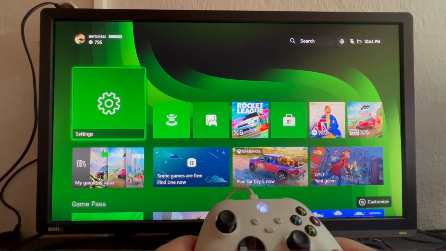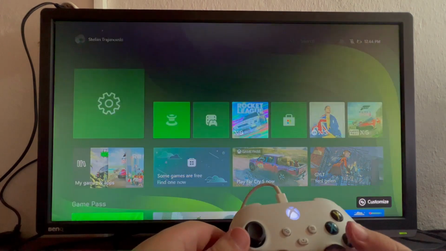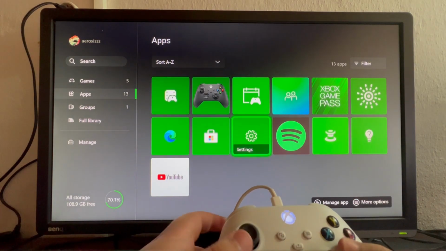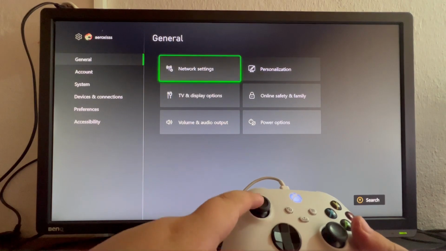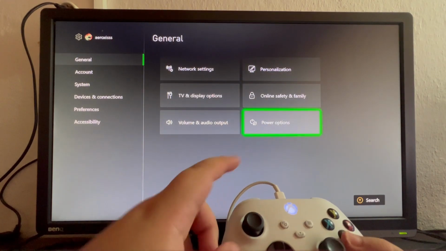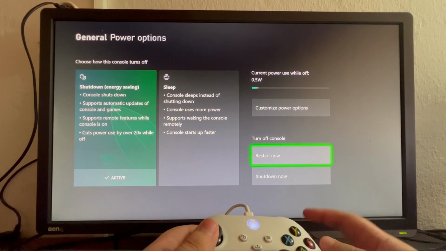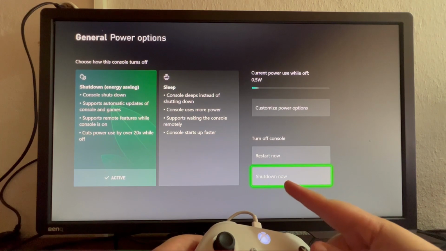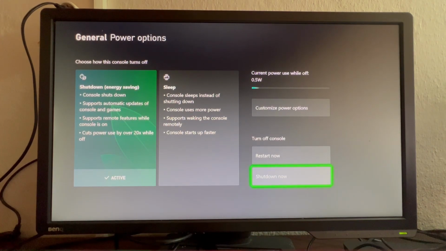To clear your cache, you need to go into My Games and Apps, go into Apps once again, and then go into Settings once again. Then when you get into Settings, you go into General, then you scroll to the right and you go into Power Options. When you get to Power Options, you scroll to the right and go over to the Turn Off Console section. Here you press the Shut Down Now button and make sure that your console is fully shut down.